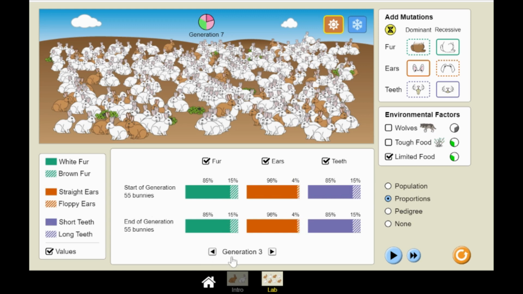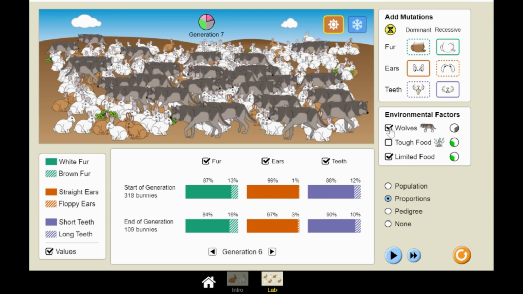You will take screenshots of generation 3, generation 6, then generations 9 and 12. When it is time to introduce the wolves, you'll click the box beside wolves and then press play, and the wolves will then interact with the rabbit population. You should allow the wolves to be in the population for 6 generations, so until you complete generation 12, then you will come back and collect the data.